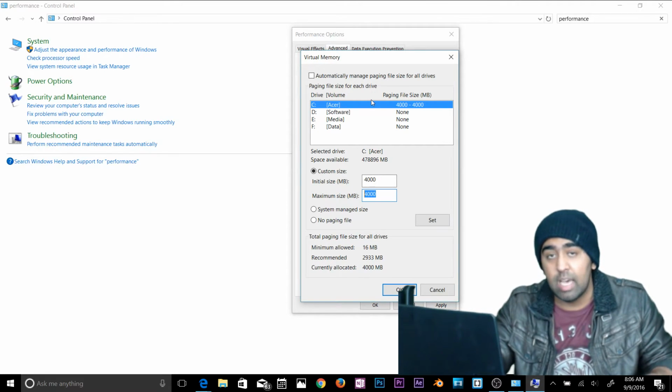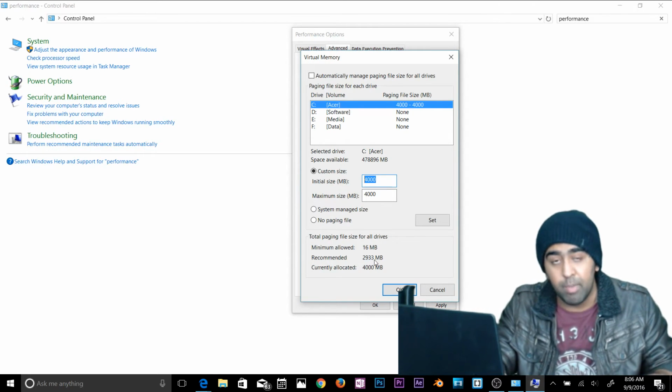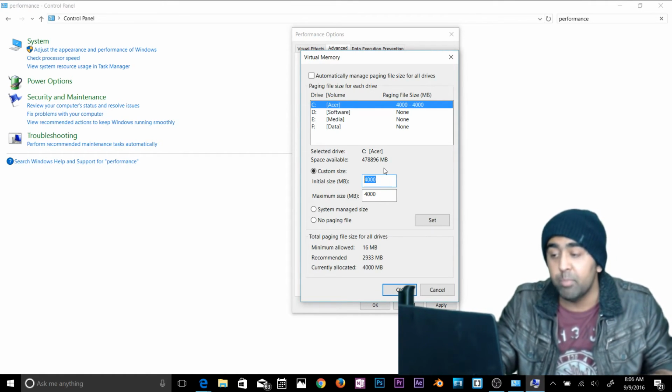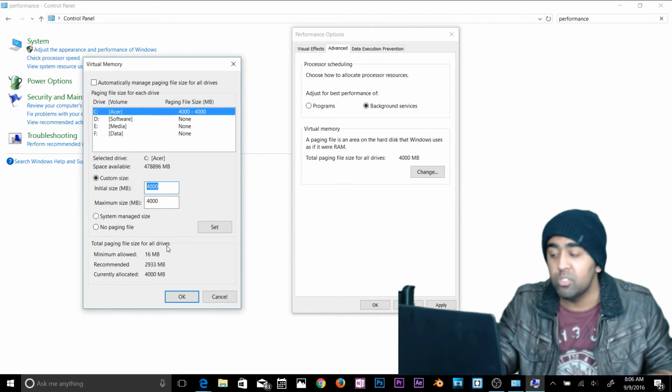But when I came to this tab for the first time, I realized that my recommended was 2933, and I was actually allocating 2200 MB, which was even lower than recommended, okay? So I would recommend, if you have like 8 GB of RAM, put in here whatever the recommended minimum is. Windows will tell you. If you put the recommended value here, it should improve your performance as it did for me. My computer was really laggy, and it was hard to use. So I changed that to 4000 because I have 16 GB of RAM, so that's why.